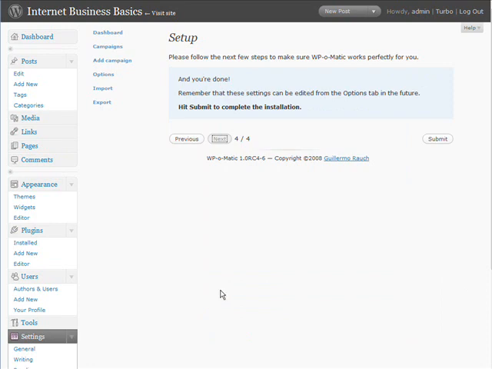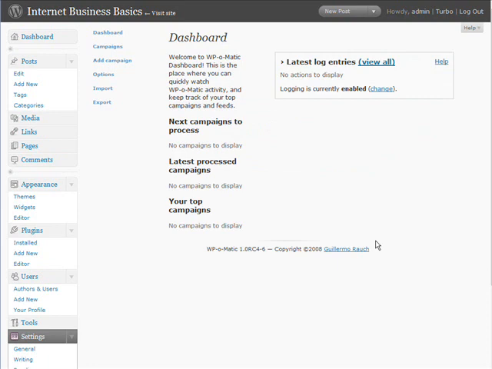Now let's click Next and click Submit, and that'll finish the installation up for us. The next thing we have to do is go find some places for our blog to grab content. Our automatic blog is fed by RSS feeds. So what we want to do is find RSS feeds that will satisfy the topic for our blog.